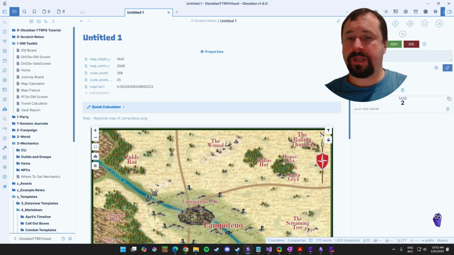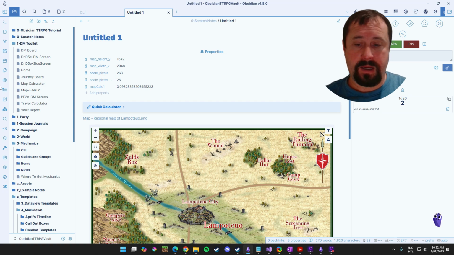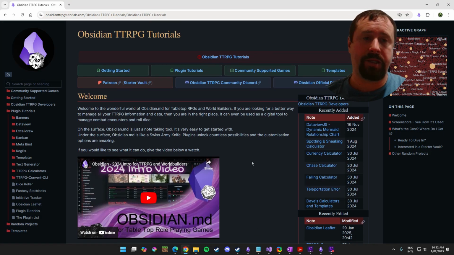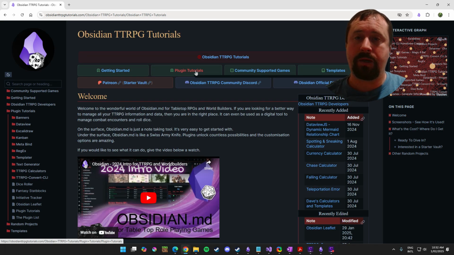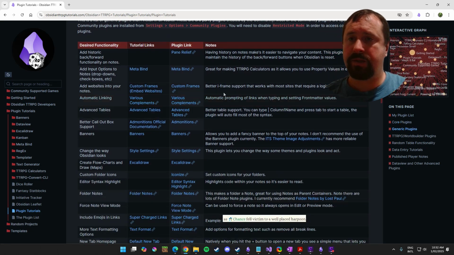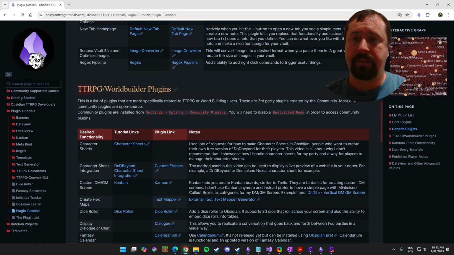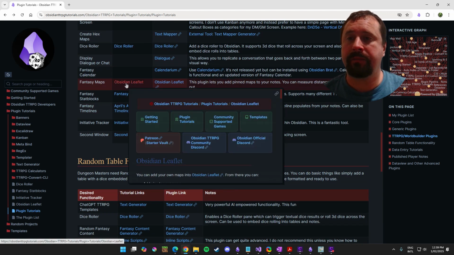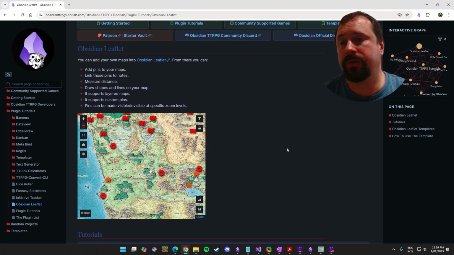All right, now that we've done that, what we're going to do is create a new template that we put into our vault that we then trigger with the template hotkey to insert a map in any node that we want. Now, the easiest way to do this is to actually come over to my website, obsidianttrpgtutorials.com. Come here to plugin tutorials. Come down here to the TTRPG World Builder plugins. Here you can find the link for the Fantasy Maps section, which has the Obsidian Leaflet link. That's going to take you to the tutorial on how to do this.